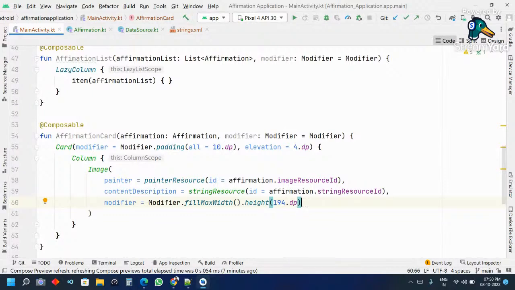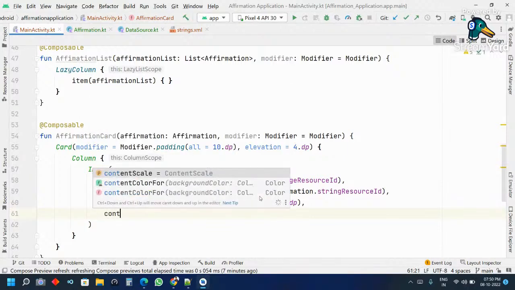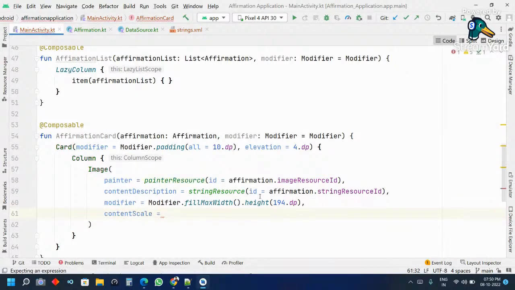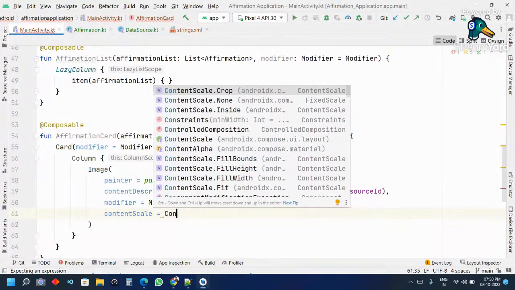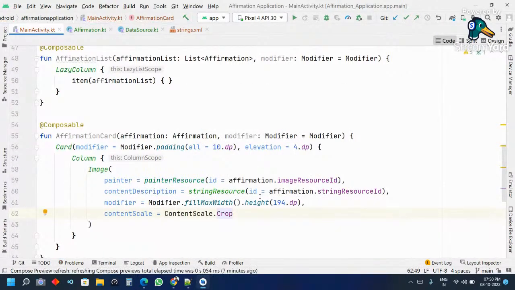So to keep the images similar, we add one more thing, that is content scale. Content scale is equal to ContentScale.Crop. So the image height will be 194, it will be fixed horizontally at maximum width, and the image will be center cropped.